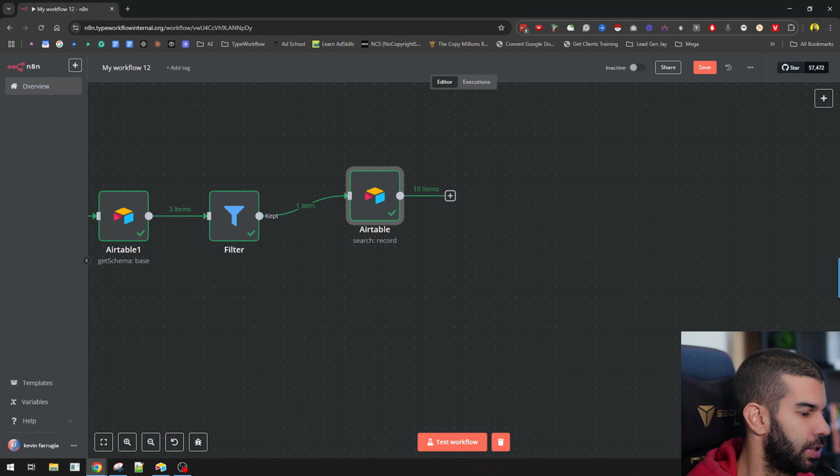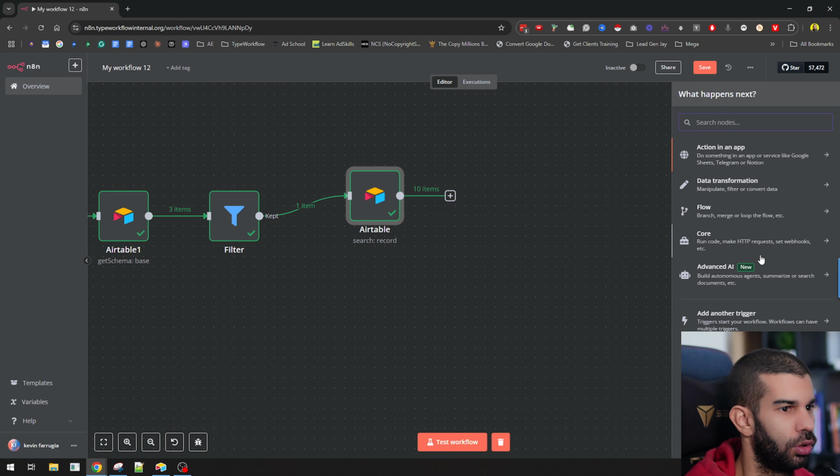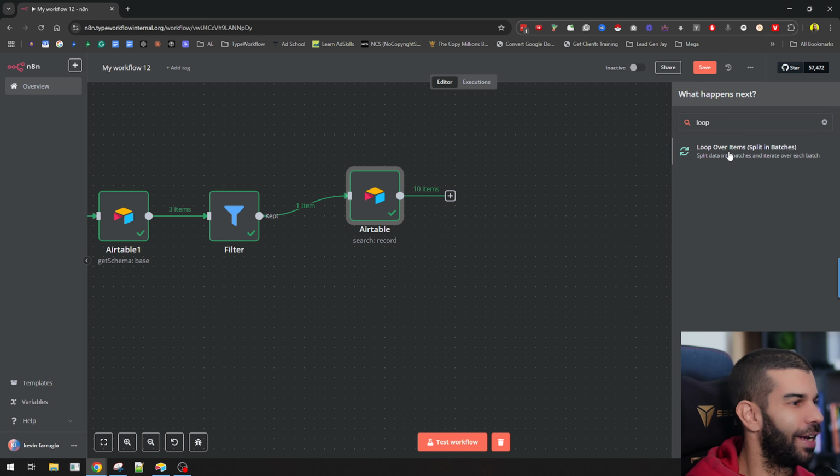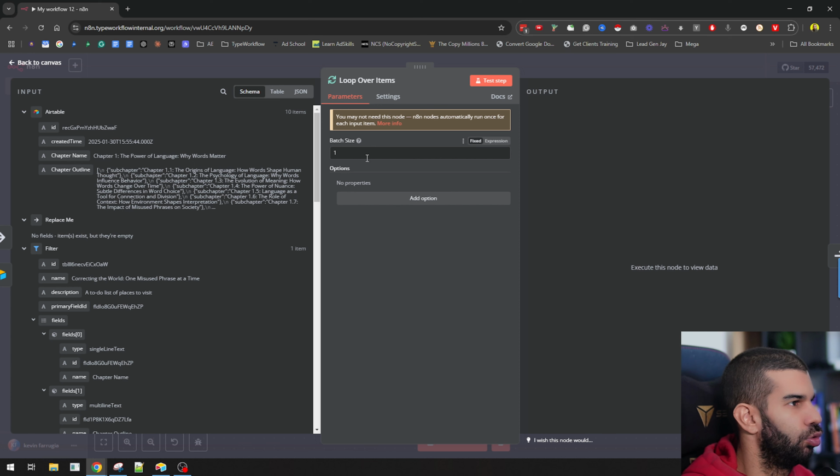Now, the next step is essentially we're going to take these 10 items and loop over them. Because what I don't want is to have all this work in a way where the whole book is written before anything is saved. I want to be able to grab the first chapter, get the outline, split the outline into the different sub chapters or sub points in that chapter, and then write each of those 10 or whatever number of items is in that specific chapter. Once that chapter is written, I want it to save to Airtable and then continue with that loop until all the chapters are written. So this is why I'm using the loop over items right here.